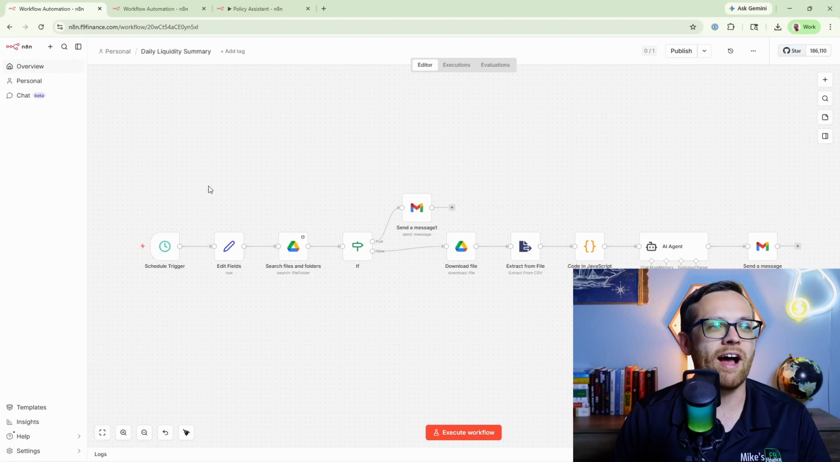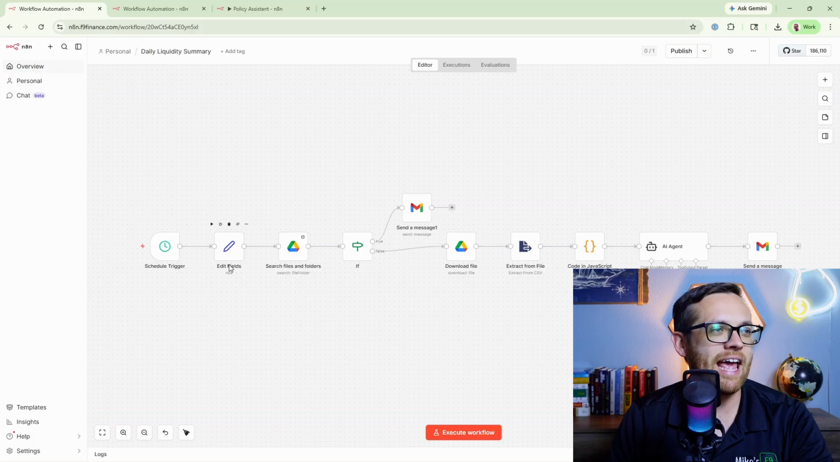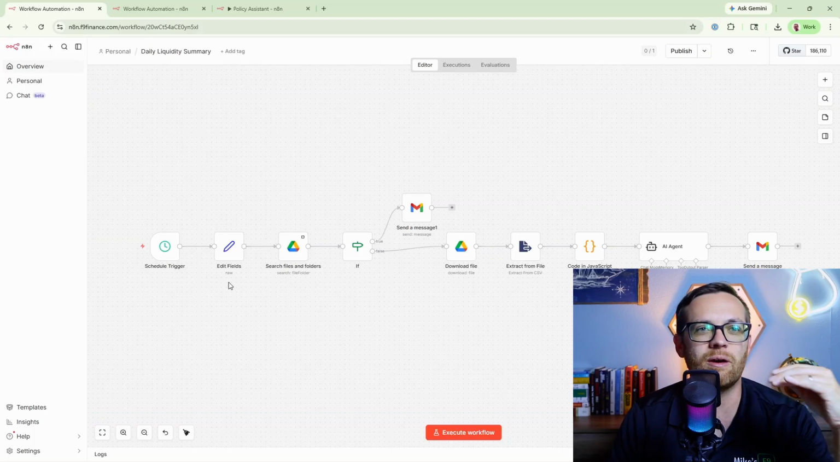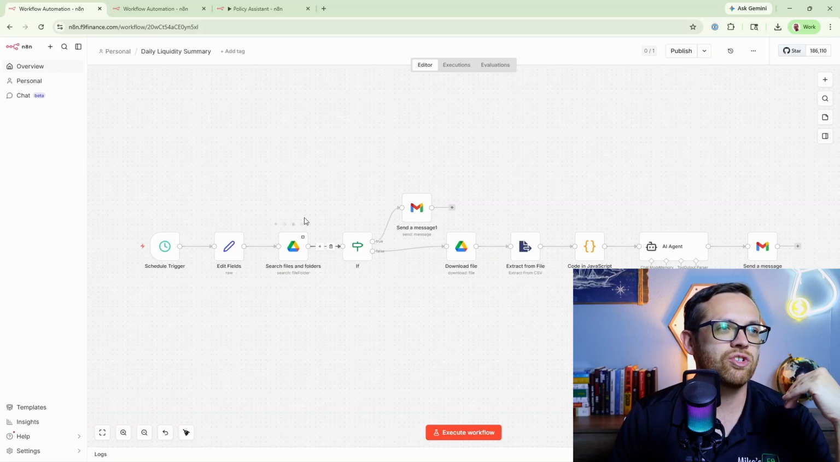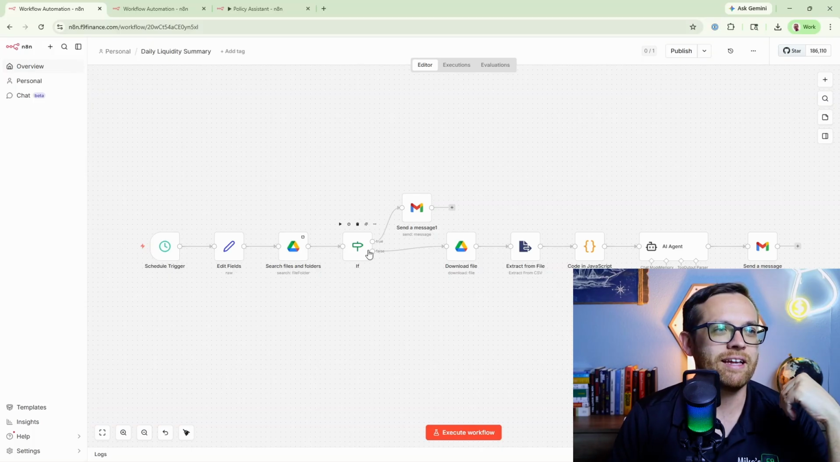Now let me walk you through at a high level how this is built, and then we're going to go node by node. So we've got our schedule trigger. This is our liquidity automation that we built earlier in this course that's going to run on a schedule. The edit field is simply setting some definitions about where we need to go to get information. We're storing our information on Google. It will save there automatically, and this will call it automatically. Here we've got a guardrail. If nothing is there, if it's not ready, it's going to send a message saying, hey, this didn't work. If it's good, it's going to go download the file. It'll extract the data. It'll work with some of that code that we wrote. It'll send it to an AI agent supported by Anthropic, and then it's going to send an email with the liquidity summary.